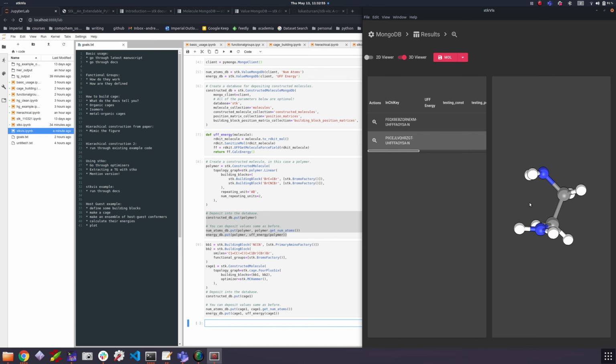I'm not going to go too much further into stk-vis because there's a lot you can do with it. You can have remote Mongo databases loaded up in stk-vis, which is very powerful for sharing with collaborators, for example. And there's a lot of examples on the documentation. So I'm going to stop it here and go on to the next video.